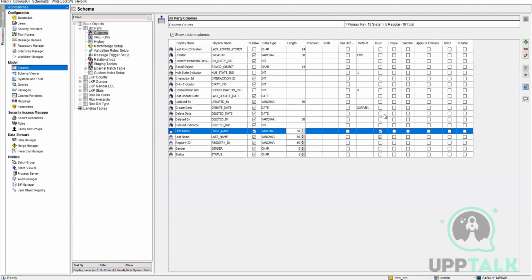Then validate. As the trust is there, if I have not enabled any validate functionality, then I cannot use the validation rule setup for any attribute. Apply null values. This is something which is most important in MDM because MDM says enrich the data. It never says that you have to go ahead and remove any data or lower the values.